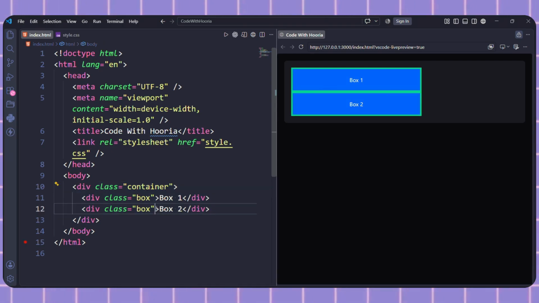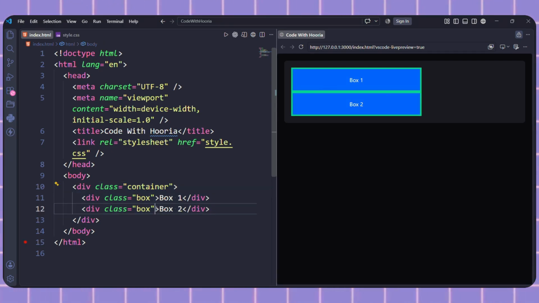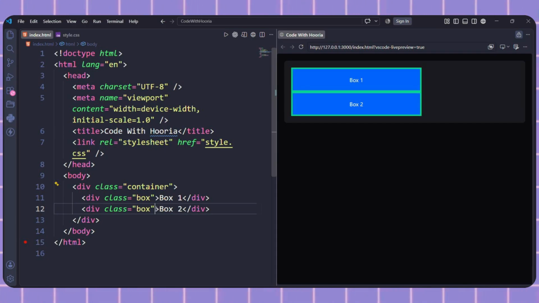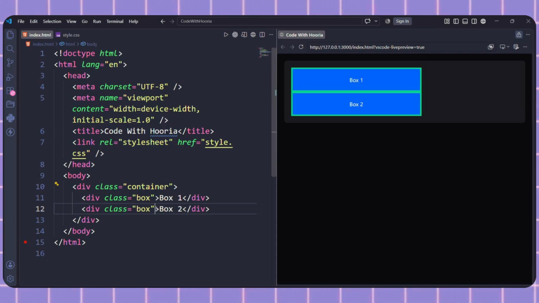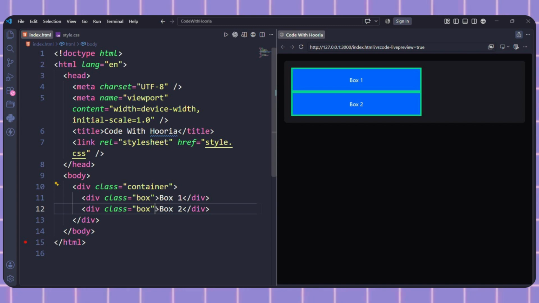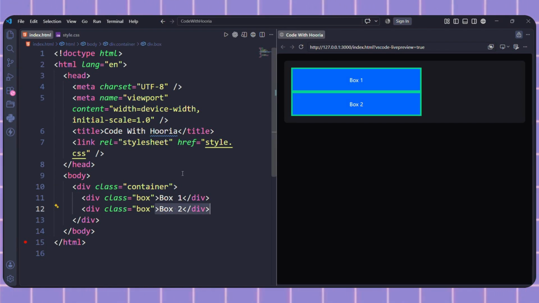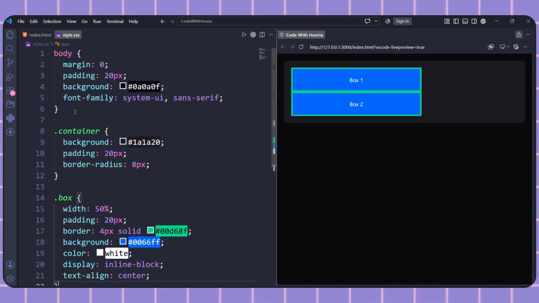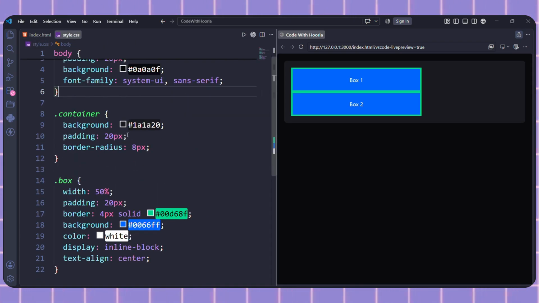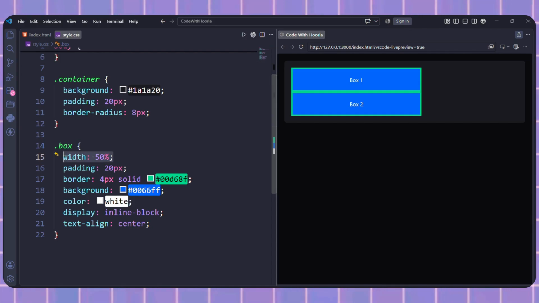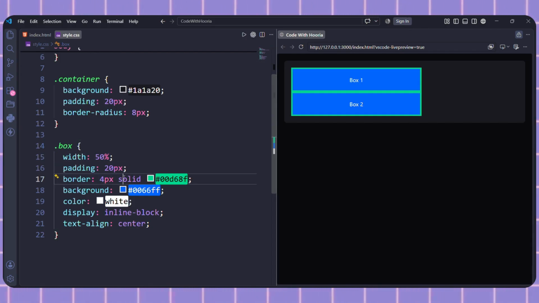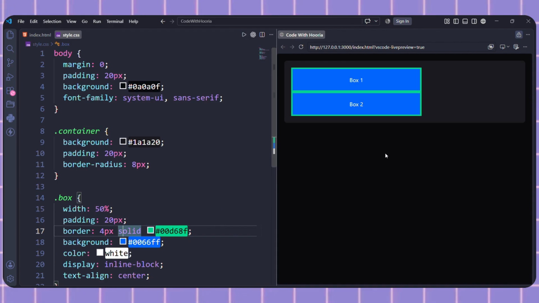Alright, I'm gonna show you the default behavior first, then we will add one line and see exactly what changes. So let's start with two boxes. We want each one to be exactly 50% of the container. This is the HTML code, very simple, just two boxes, each one will be 50%. Now let's style them. In this CSS code, now look at the boxes. Each box has 50% width, 20 pixels of padding on each side, and a 4 pixel border on each side.